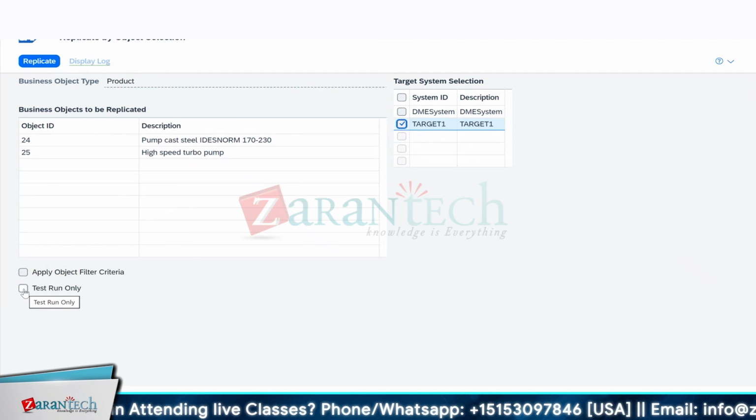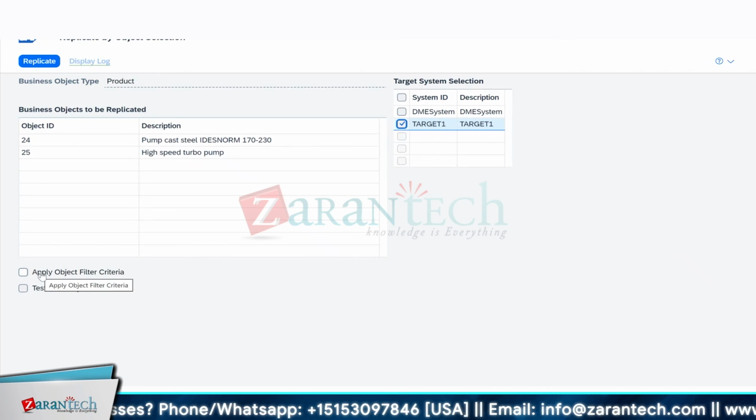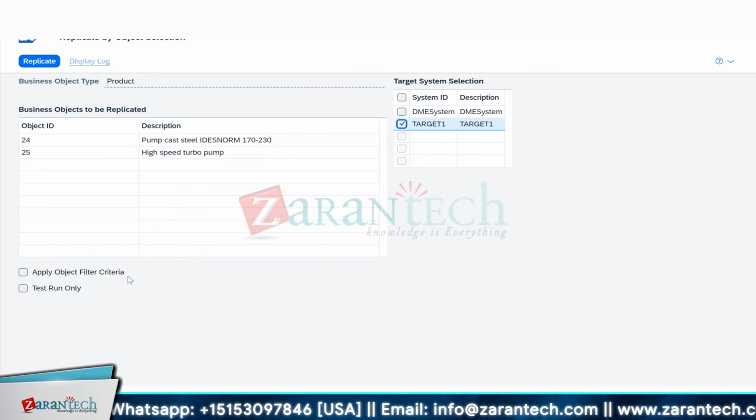Test run means it's a simulation. It will try to simulate whether this will succeed or fail. And there is also something called filters. What this filter concept is, we will discuss in the next session. This also plays a very important role when it comes to the DRF. Okay, so we will discuss in the next session what this particular filter is.